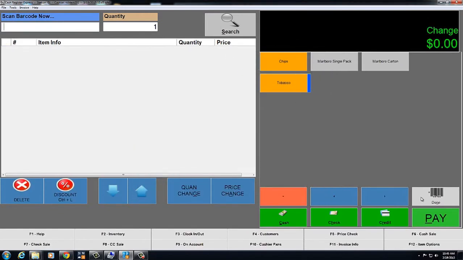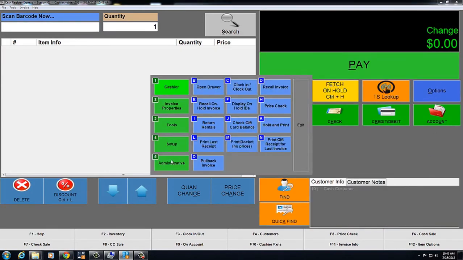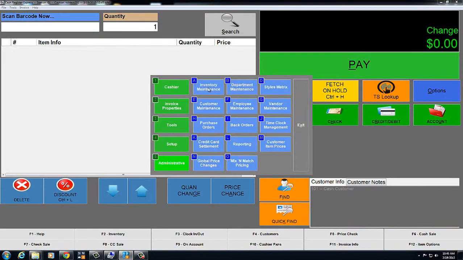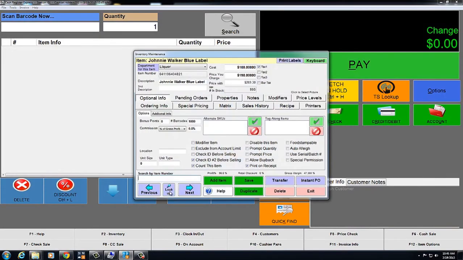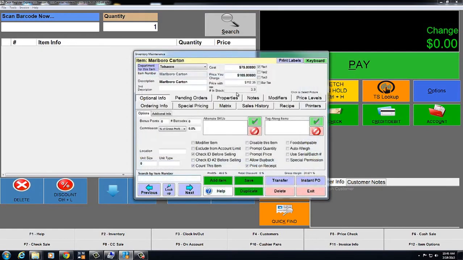Now let's navigate to our inventory. So we're just going to hit Done here. Click on Options. Back into number 5, Administrative. Letter A, Inventory Maintenance. We now want to navigate to our tobacco department. So we're going to hit Lookup, hit the drop down for department, select tobacco. We're now going to take a look at our carton of cigarettes. And as you can see, it's already set to 3.9, meaning that we still have 3 full cartons, and now we have 9 individual packs of cigarettes. And there you go. And that is how Recipe works.